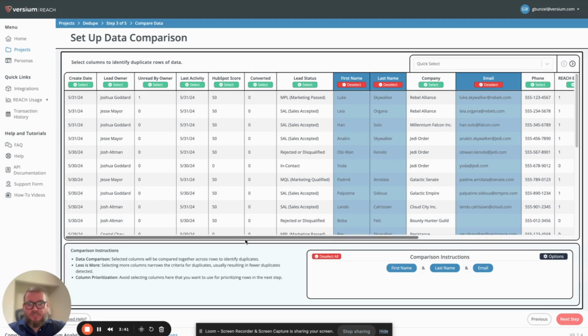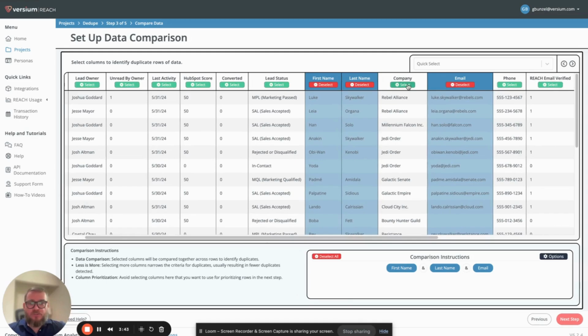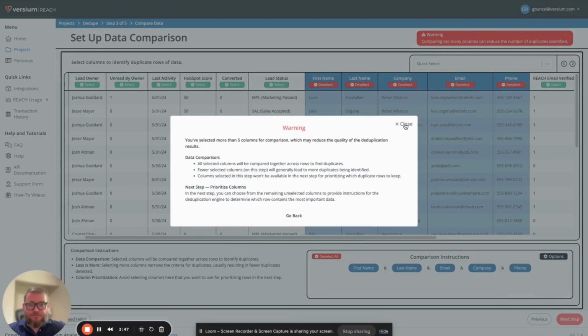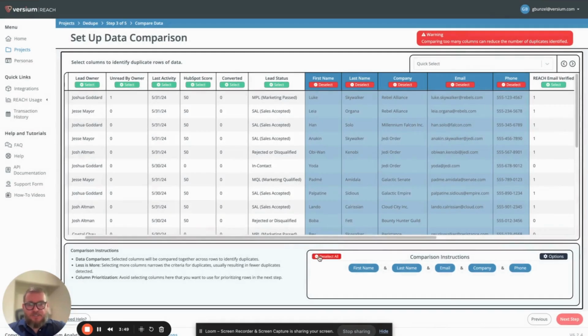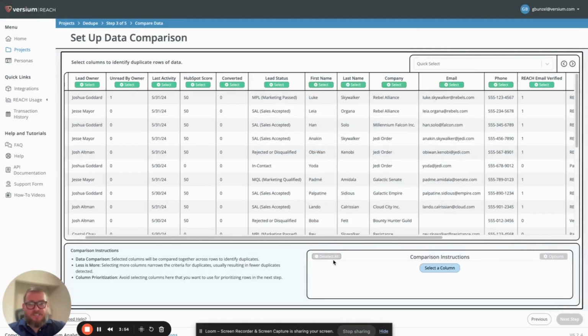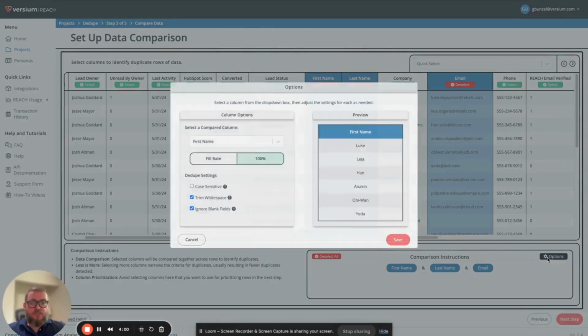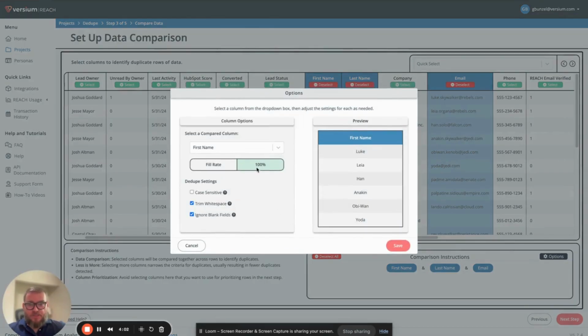Some important things that we also help users with: if you select too much, we'll remind you of that, which is fine. If you select too much and you realize that, you can also hit deselect all, back out, and start over. We also have more advanced options, and that includes fill rates, so you can see some of our default settings that are available.